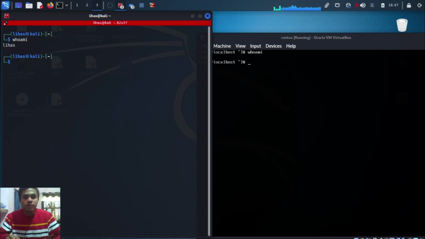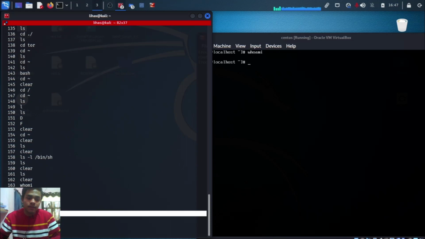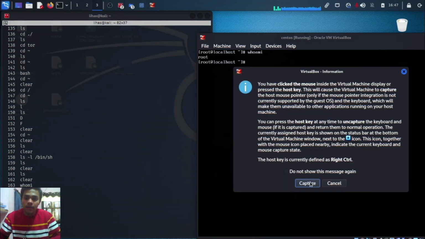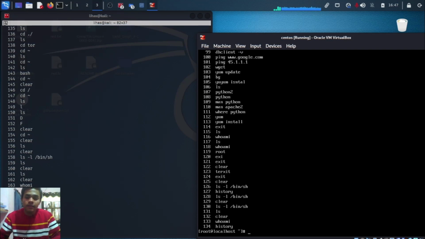The next command which I want you to learn is the history command, history. This will return all the commands which you have typed since the terminal has started. You can see that I have typed a lot of commands: history, clear, whoami. These are all the commands which I have typed. And if I go into my CentOS and type history, I'll get all the commands which I have typed since the system has started.